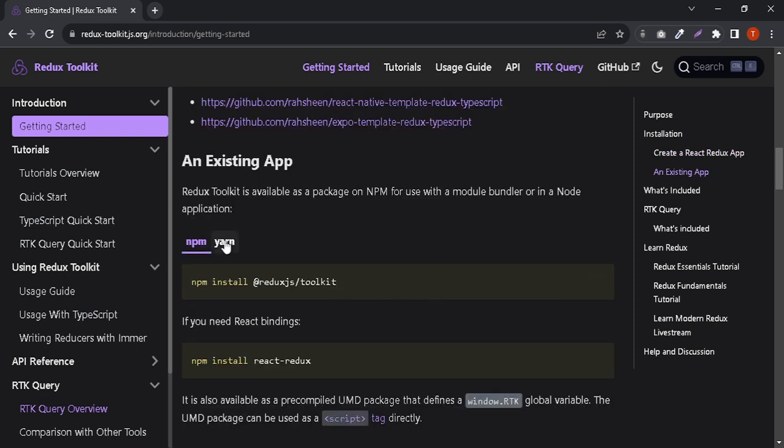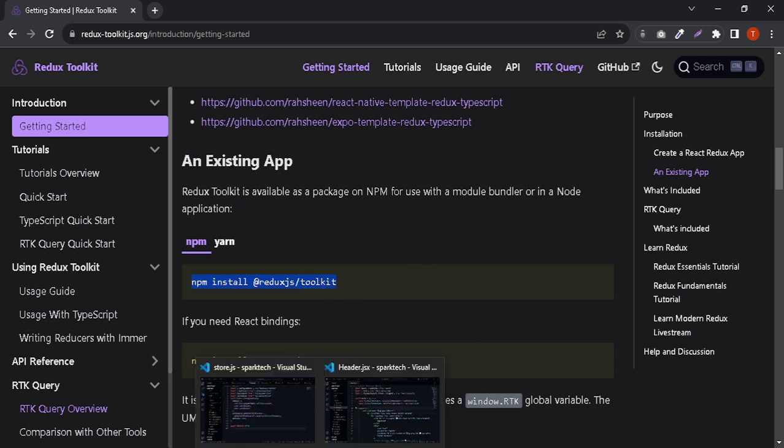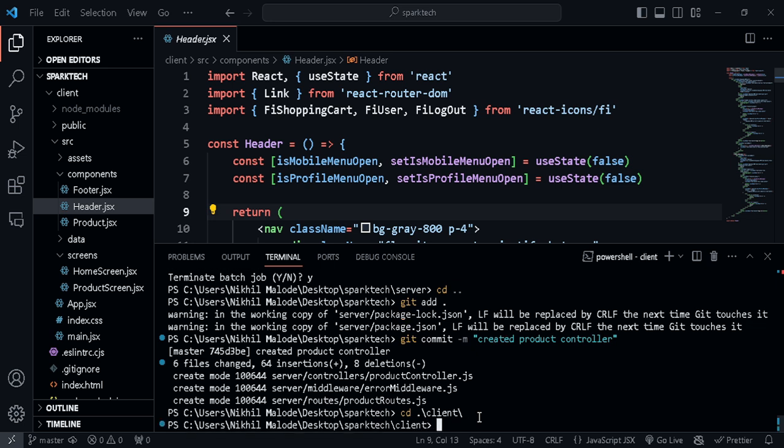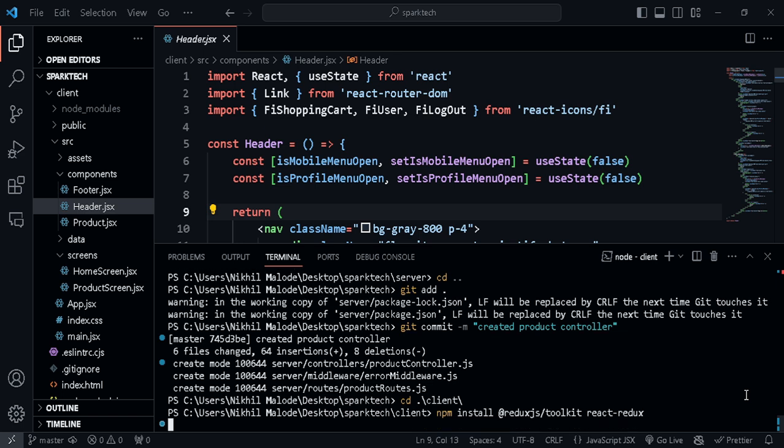It tells us that we need to install this within our working directory. So let's copy that, and let's go to our terminal. Let's open it up and go to the client directory. Make sure you do that, and let's install the package, that is @reduxjs/toolkit. Also we'll be installing React Redux. Let's install that, and wait until it finishes.